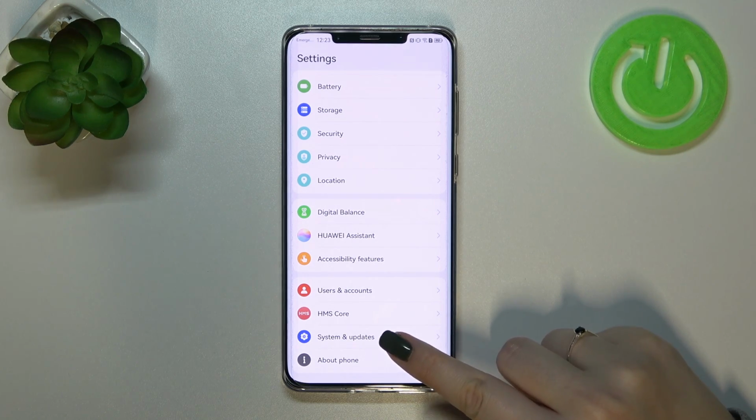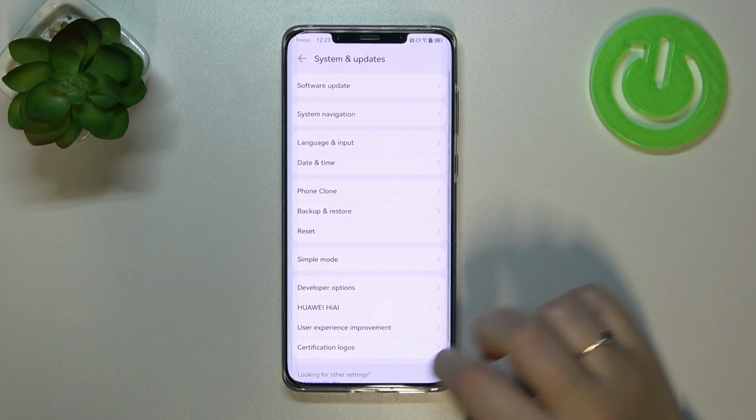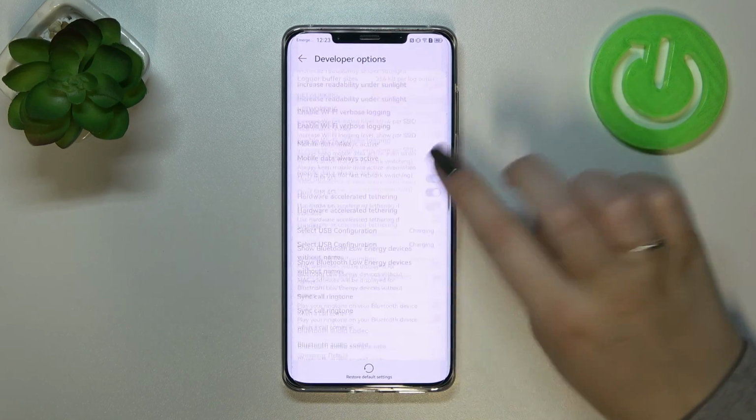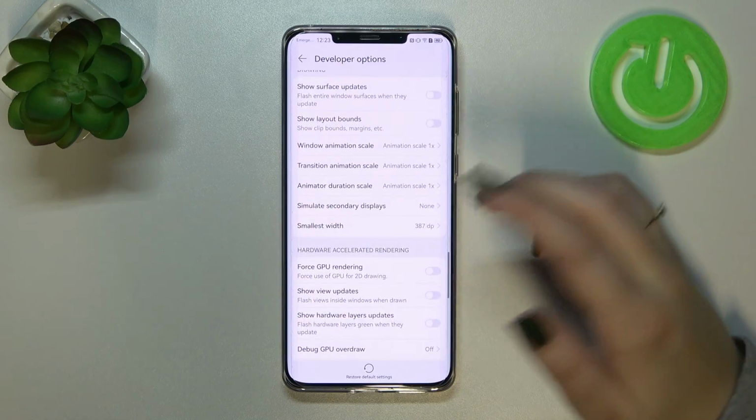so we can go back to the general settings and tap on System and Updates. And as you can see in the last section, on the very first position, we've got the developer options. So let's tap on it. And here we've got plenty of advanced settings which we can customize.